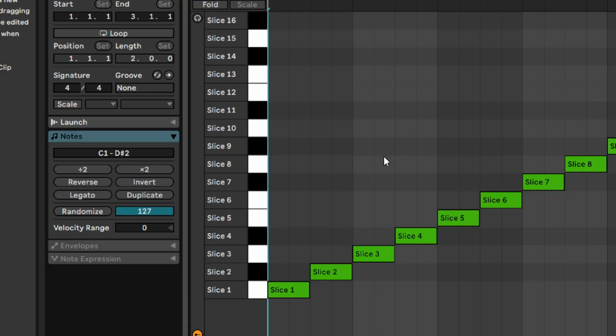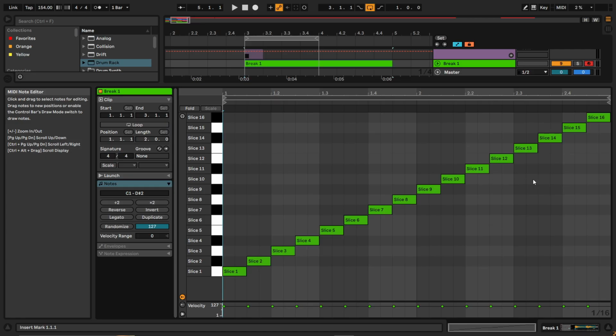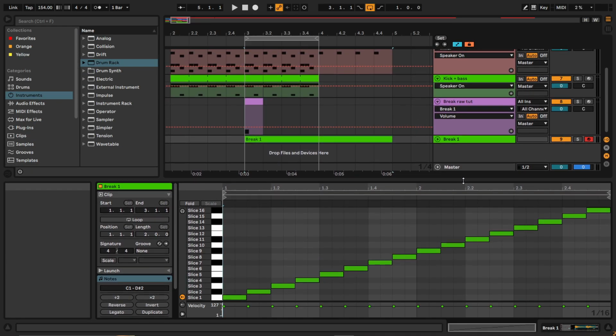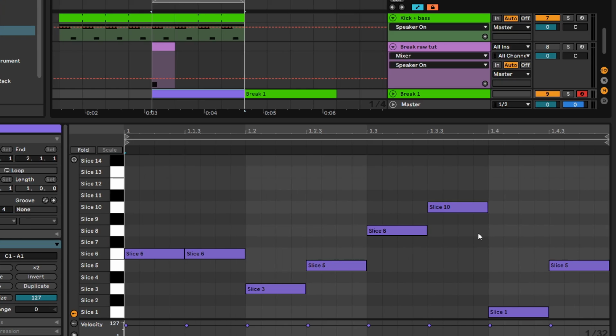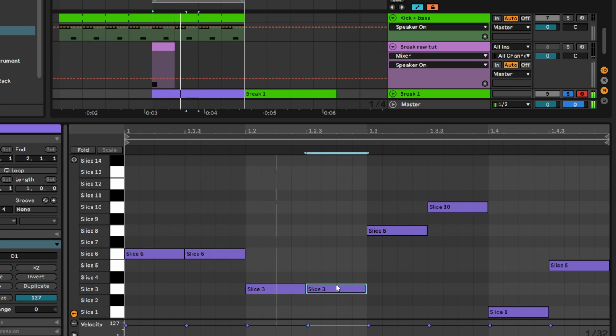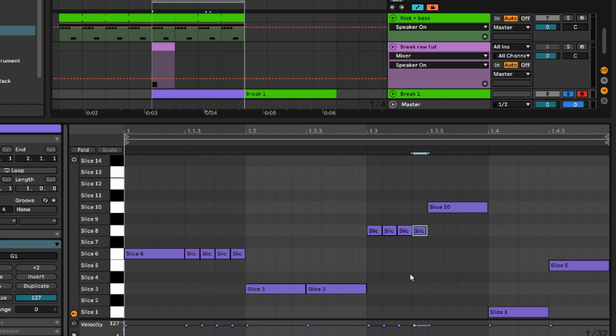I'm creating a new MIDI clip in that channel to write a pattern. If I would like to play the break as if I didn't chop it at all, I would have to write such a pattern. By placing slices in different order, I can create, for example, something like this. There are no rules here. You can repeat some of the slices or chop the break even further. Just create something you find cool.